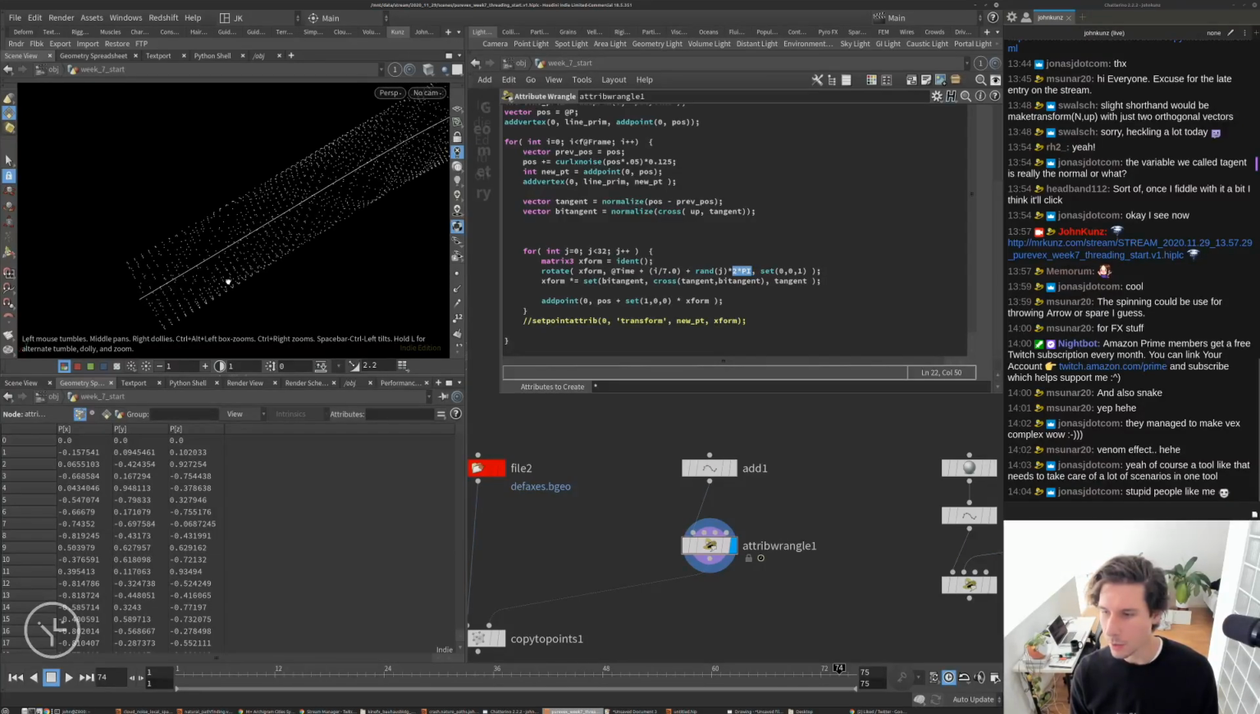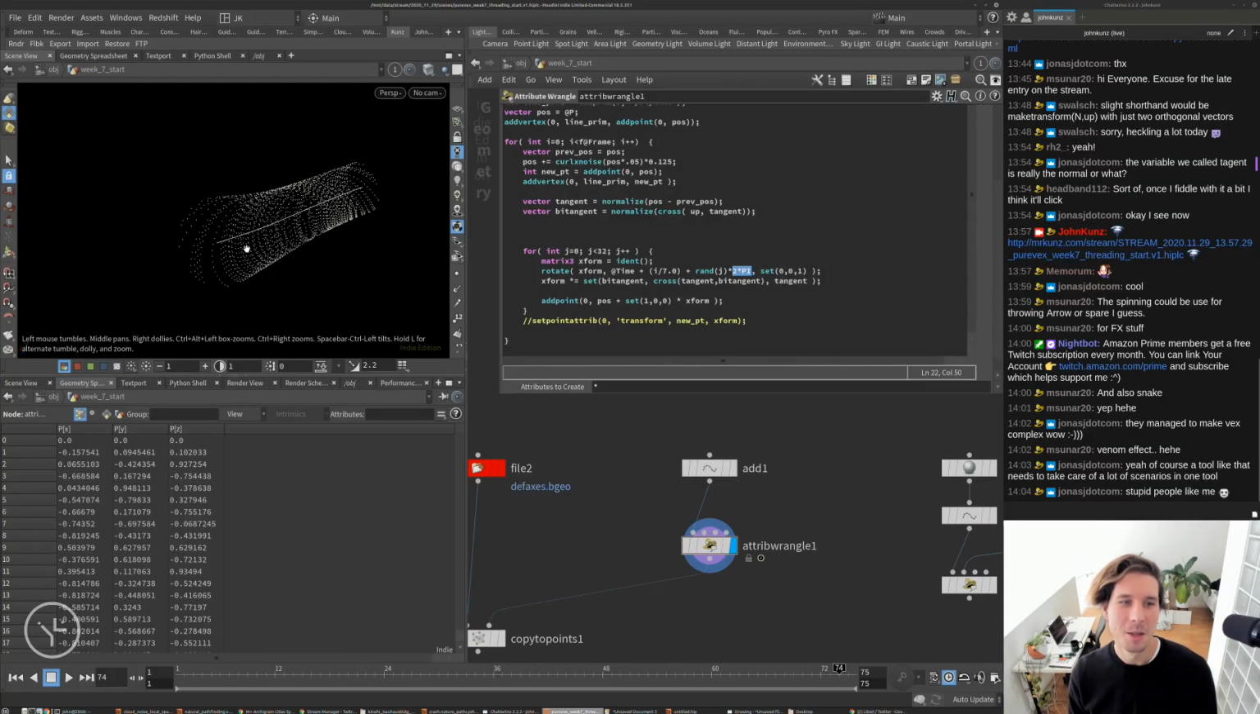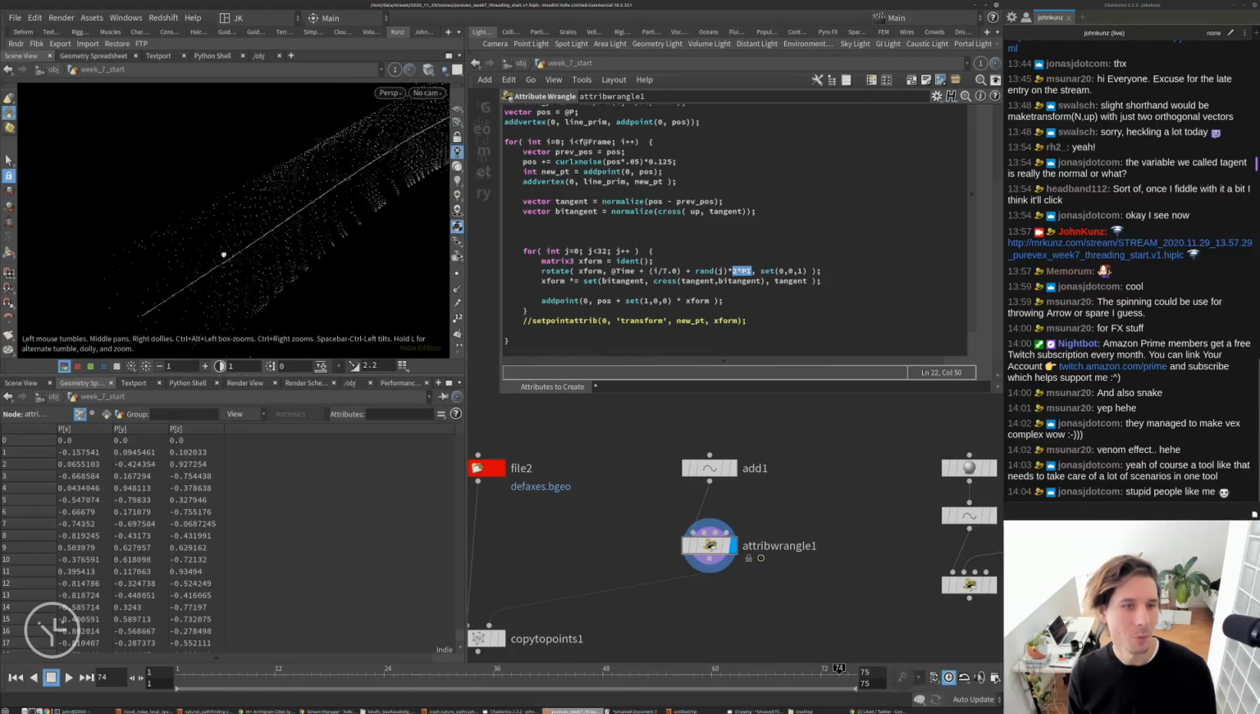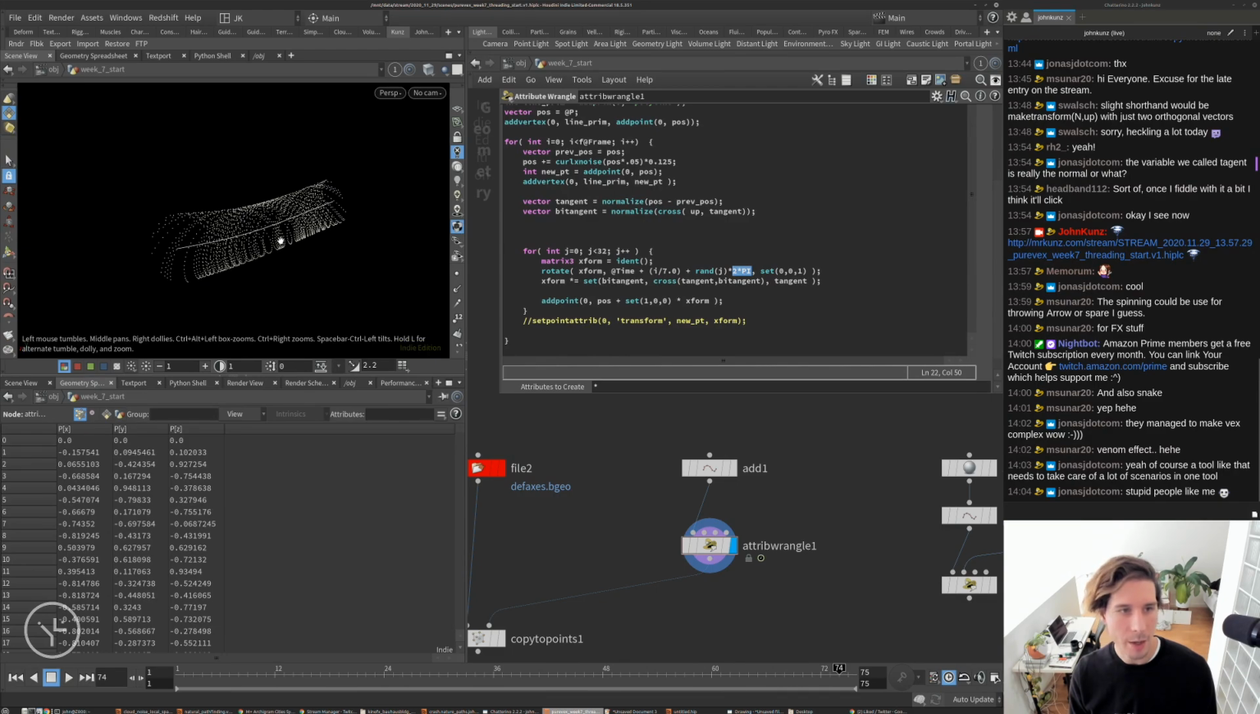You guys are starting to see where I'm headed with it? So we're rotating randomly now for each thread or each child point or each point in this loop.